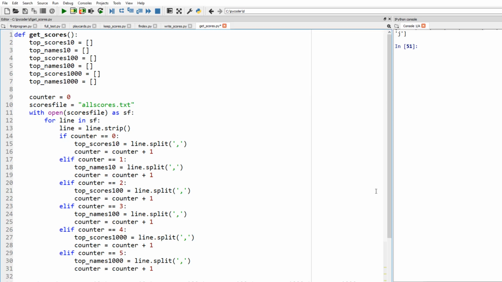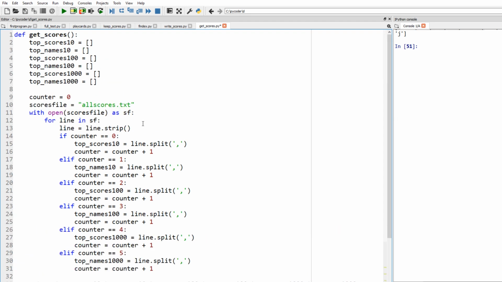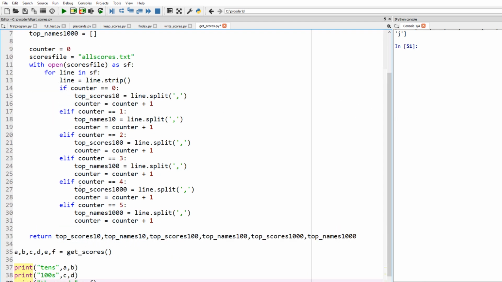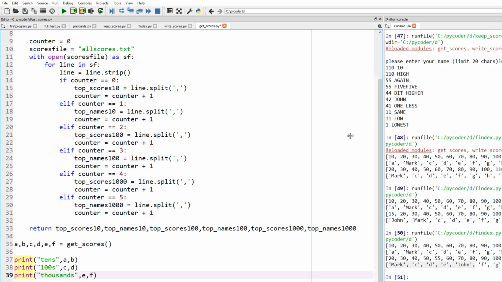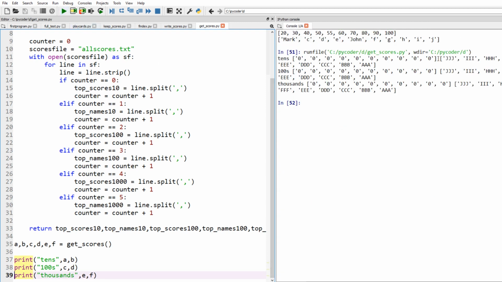We can test our code to read in the scores, so we can print the scores and the names. We just go through each row and split it by the comma and put them into the arrays for the top scores and names for 10, 100 and 1000. So if we see we've got get scores, we open a file, put the line in, split it by commas. So when we run that, let's move this down. You can see we have our scores, tens, 100 and thousands, and that's read correctly.